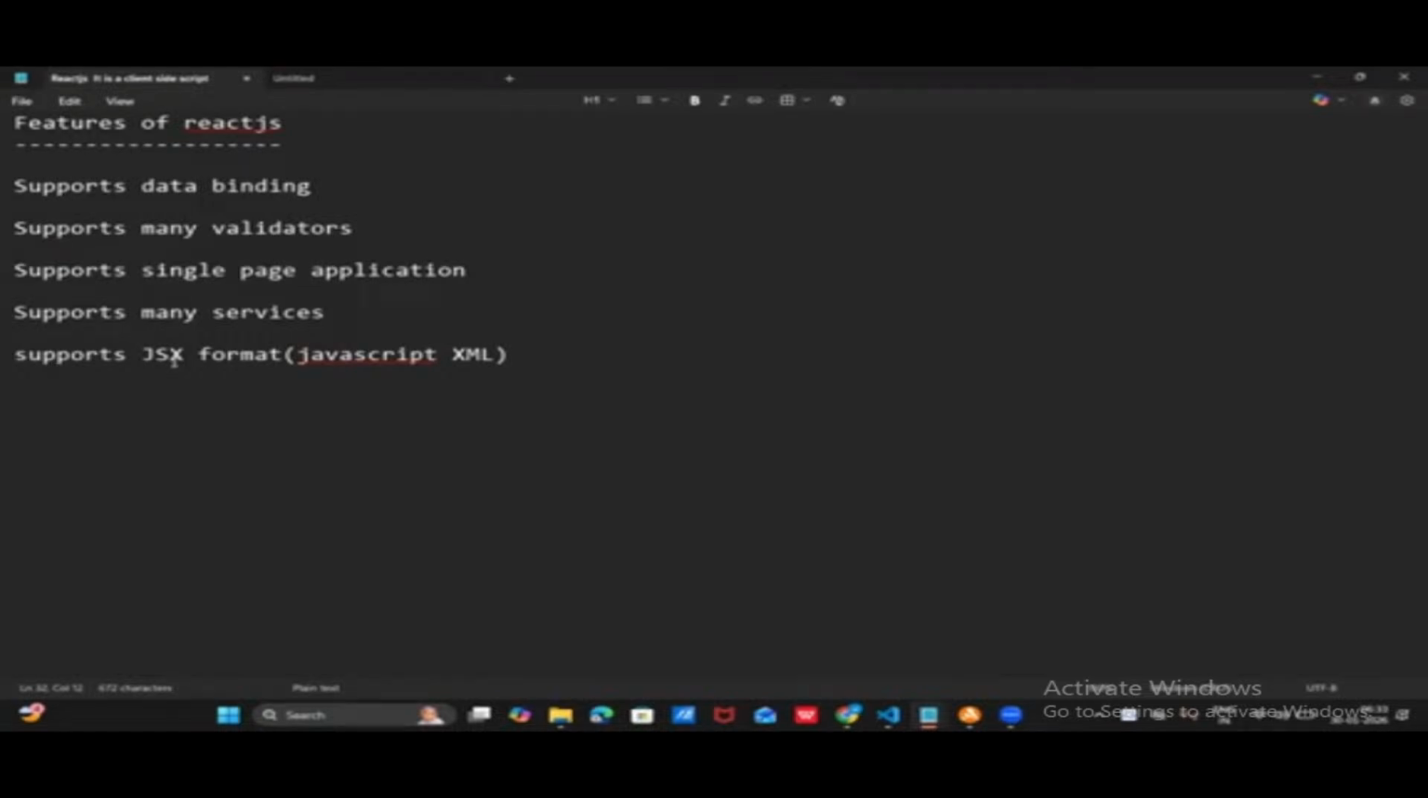Is it clear? So this is the point on this. React supports JSX format. So I will show you how to work with that. Then you will get the clear picture. If I show you that, you will get the clear picture. Next one.